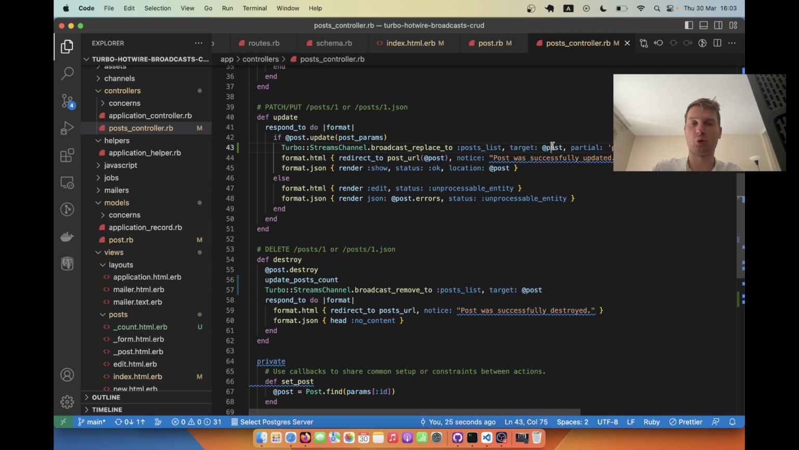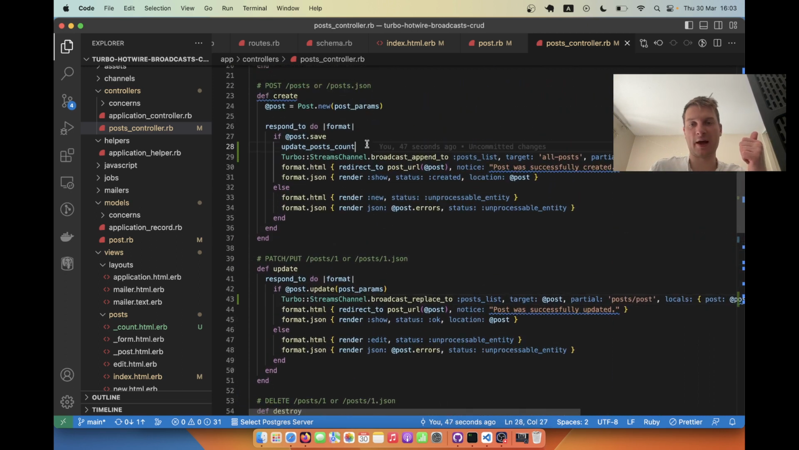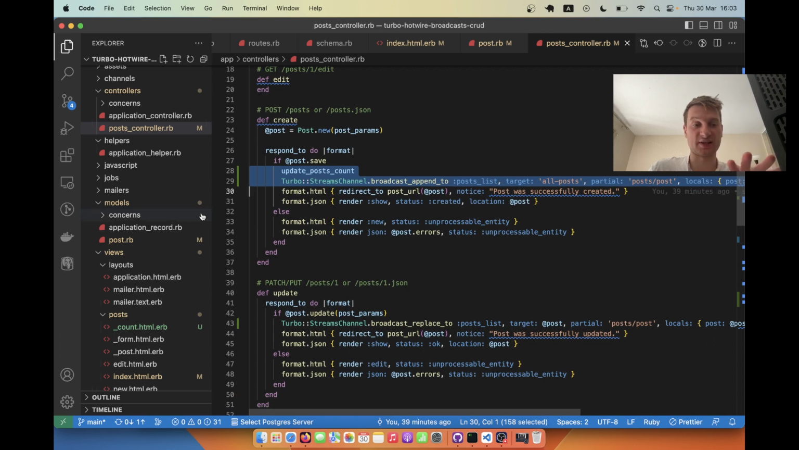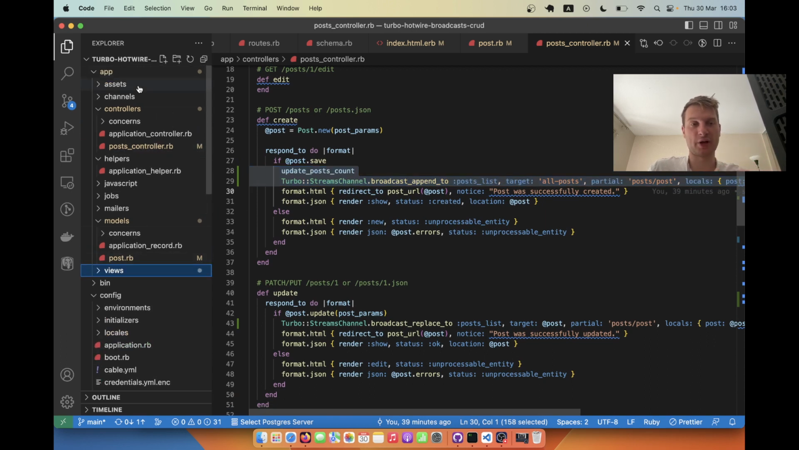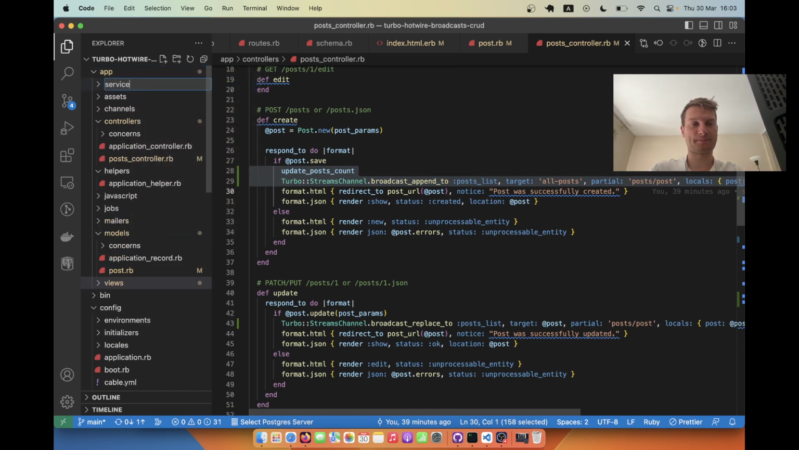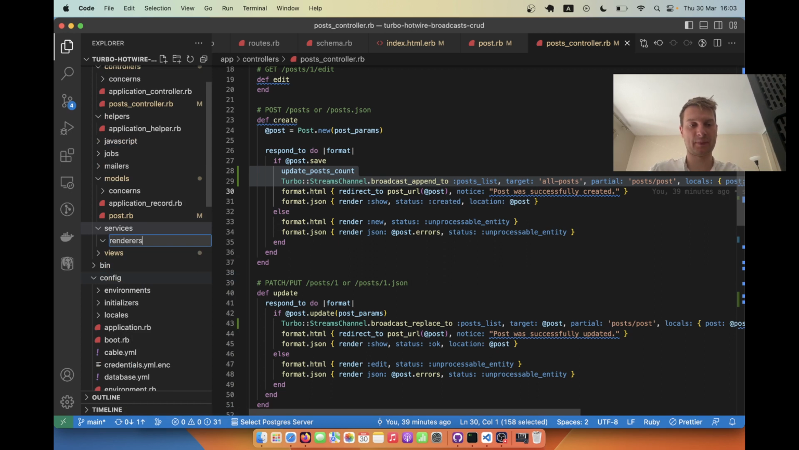But I think there is even some more abstraction we can do in order to not have very fat controllers. So what if we have a lot of turbo streams happening in a controller action? Here, for example, we have 2 actions happening, and what if we want to abstract it somewhere further? We could create a service for this. Let's create a services folder. Inside I would say something like renderers. Inside I would create a separate folder for posts.